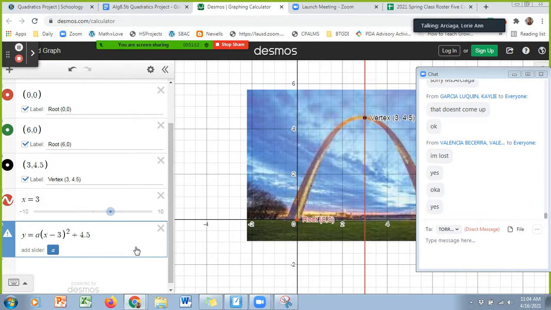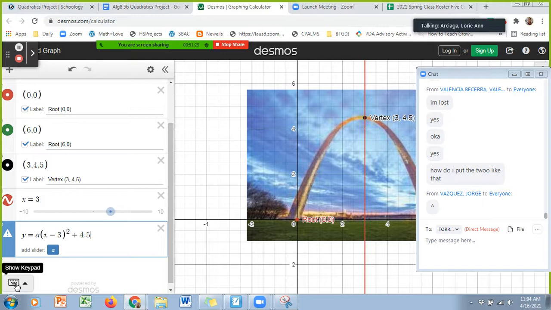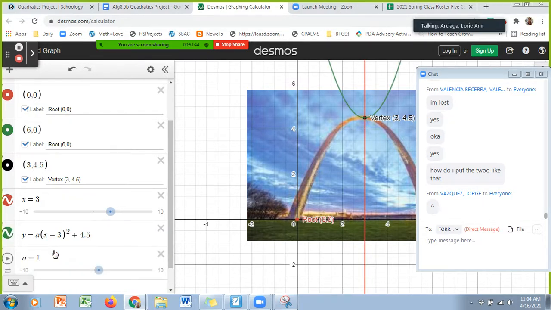Okay, are you done? Do you see a slider? It says add slider and then letter A here. How do I put the 2 like that? There's a keyboard at the bottom of your decimals, right? It says show keypad and then you click on that and then you put the power. Or use the caret. Okay, so now, if you're done with that, you're going to click on the add slider, click on A. Did you click on A?